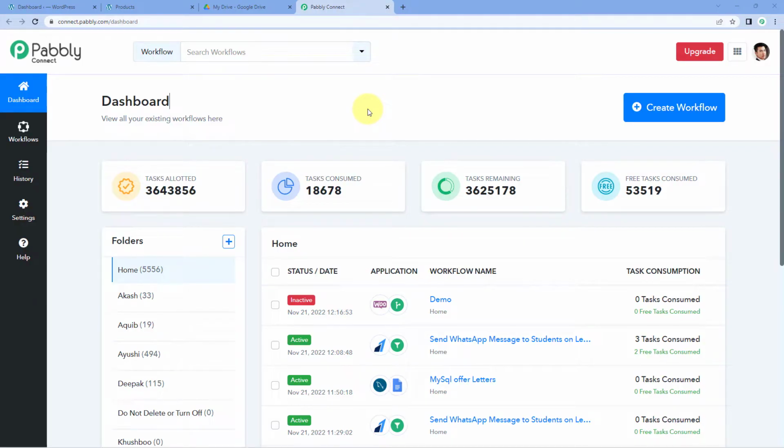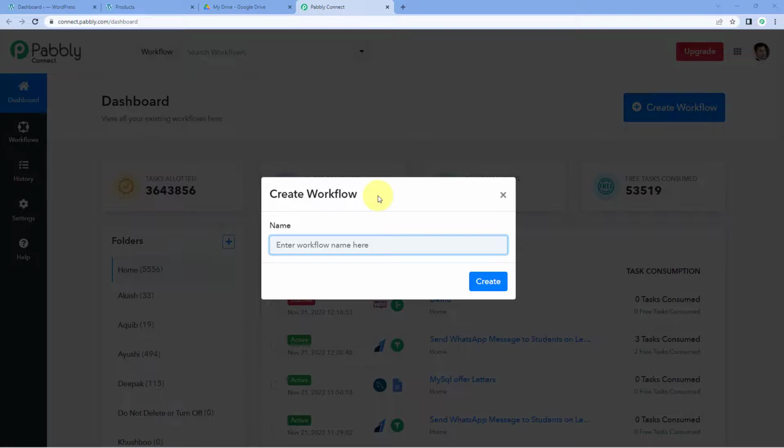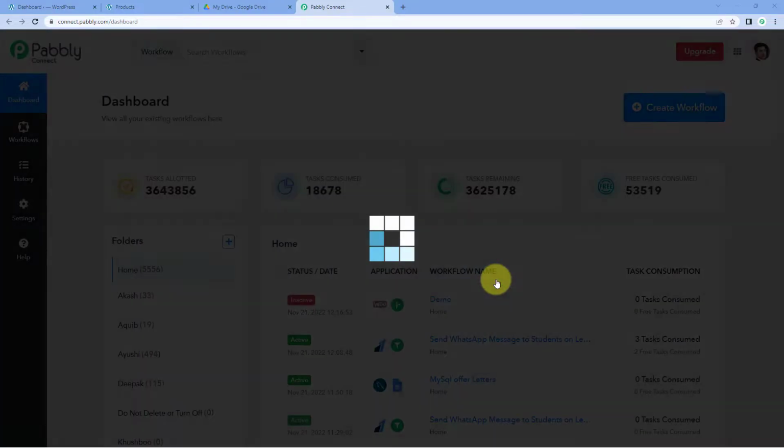So as you can see, here we are on Pabbly Connect's dashboard. Now to reach this dashboard, you will get a free sign-up link of Pabbly Connect in the description box below. By clicking on that link, you can create your free Pabbly Connect account in just 2 minutes. And after reaching this dashboard, just click on Create Workflow and give your workflow a name. For example, I would like to name my workflow as WooCommerce to Google Drive. And then just click on Create.